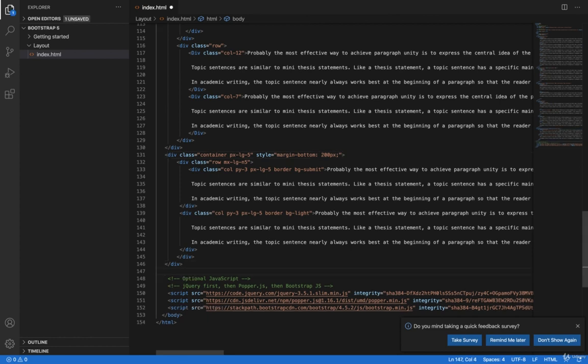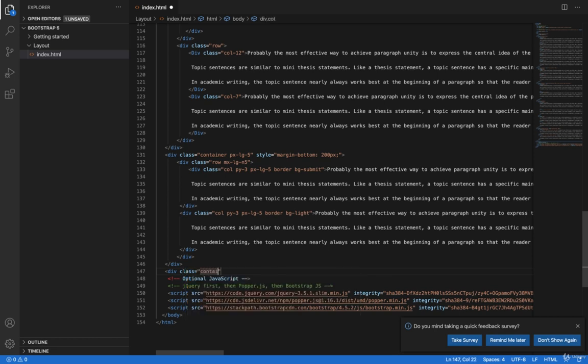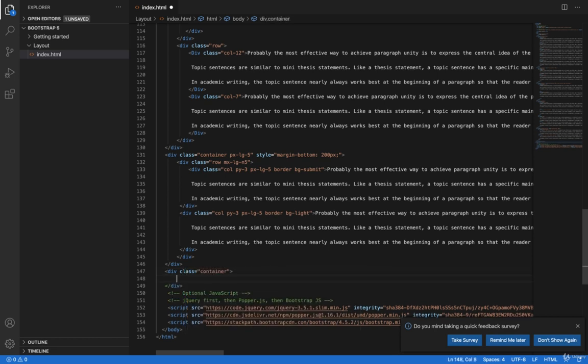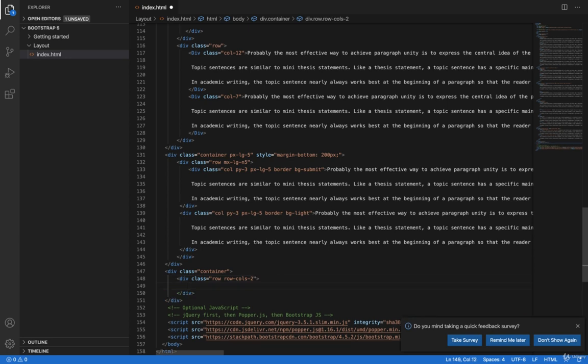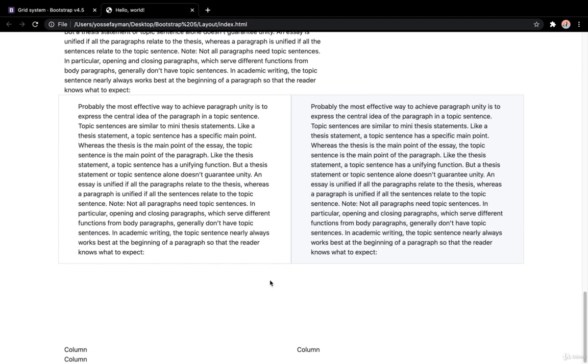Here I can make a div with a class of container. Okay. And here a div with a class of row, and I would say here row of columns of 2. And here I can make a div with a class of column. Okay, column. Here I can copy this into 1, 2, 3. Here we go on the page. So here I have just 2 columns.